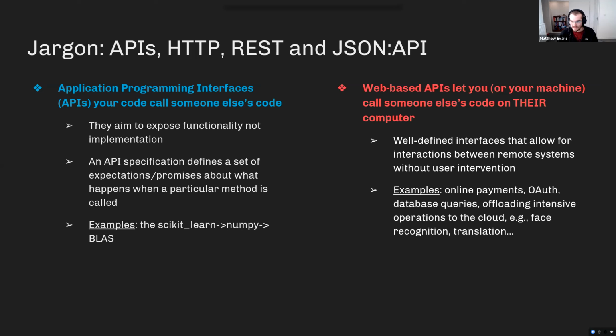And there's lots of examples of these. So things like online payments or online banking. So OAuth, which is the way you can do things like log in via Facebook or via Google on some services that are sort of unrelated to Facebook or Google. Database queries generally. So often if you're running a database, it might be on a different machine to the one you're actually on. And increasingly, this idea of offloading intensive operations to the cloud.